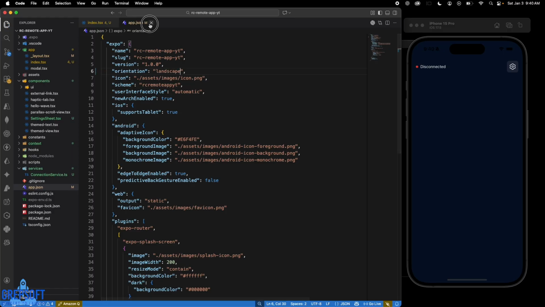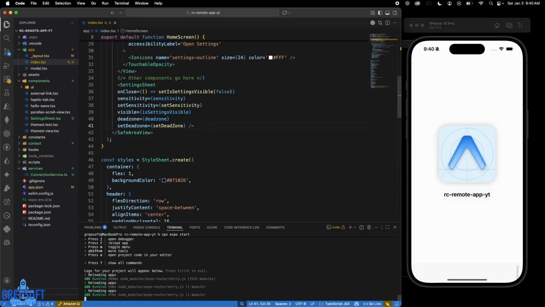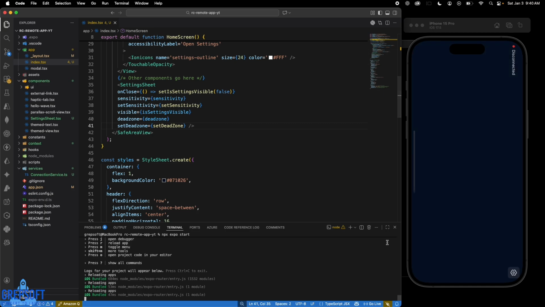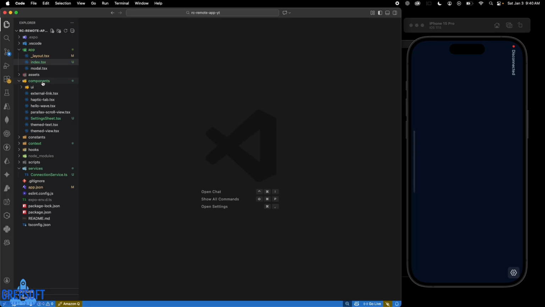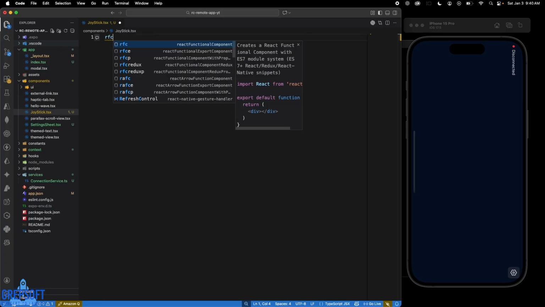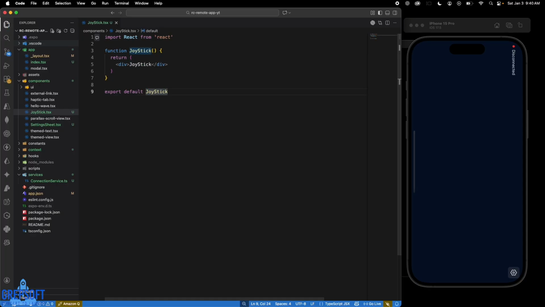Okay, I'm gonna save this one, and you want to reload the app for this one. There you go. So now we can see the joysticks when we start coding. Okay, so I'm going to close this one. I'm going to come over here to components, and we can create a new file, and I'm going to call it joystick.tsx, like so. And then we can create the React component, and boom.